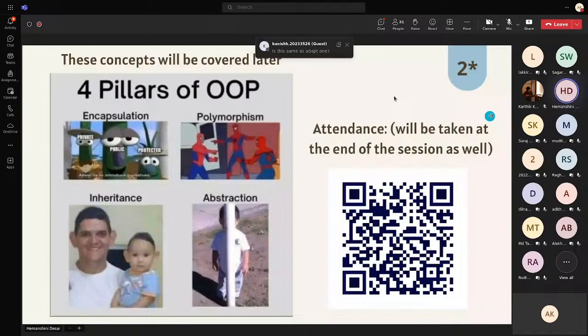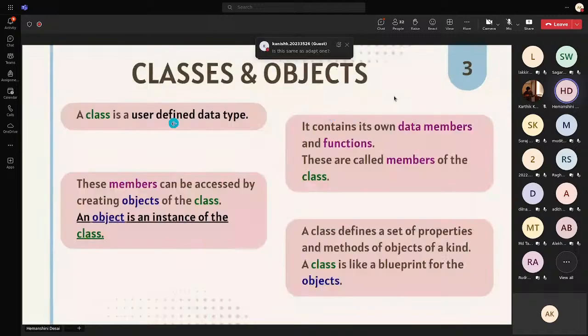Okay, so a class is a user-defined data type. Normally, what data types are there? Int, float, and so on. Like that, a class is a user-defined data type. It contains its own data members and functions. These data members and functions are together called members of the class. Okay, so can you see the syntax of the class? You will understand what exactly I mean by this statement.